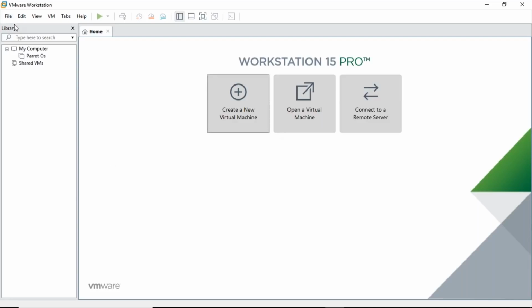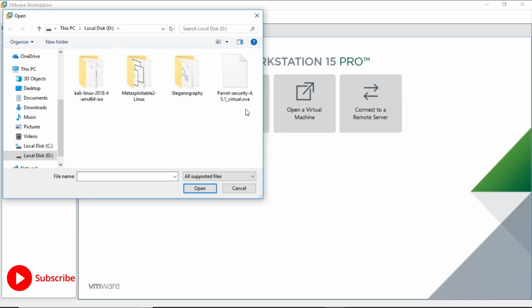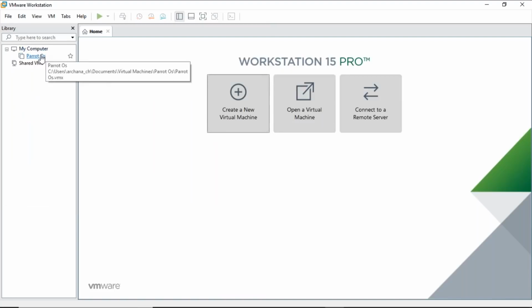But if you have the OVA format, all you have to do is click on this File menu here, Open. And as you can see, I have a Parrot Security OVA here. Select it and click on open to import it. That's all. So I'm not going to show you how to do that. It's a very straightforward process. This is my ISO file. Let me show you again how to install it anyway.